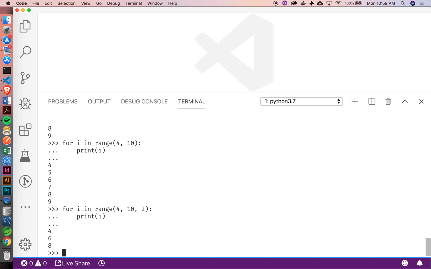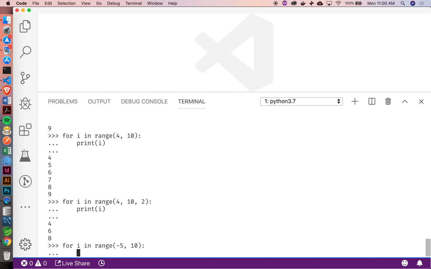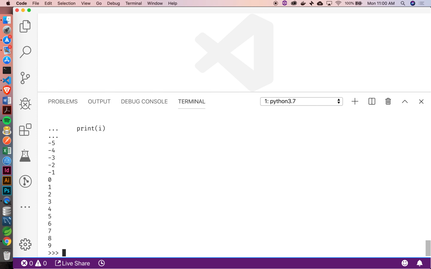Will that first part take negative numbers too? Yes, it will. So let's try that. So for i in range, -5 up to 10. So yeah, we started at -5 and we went all the way up to 9.